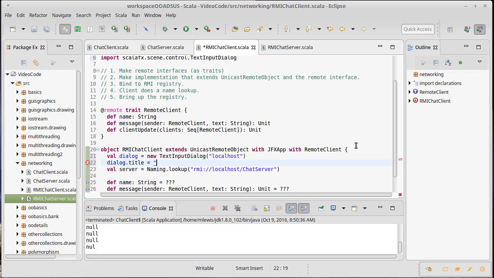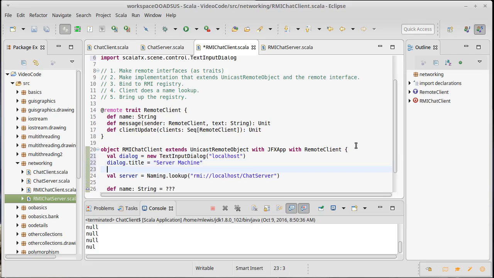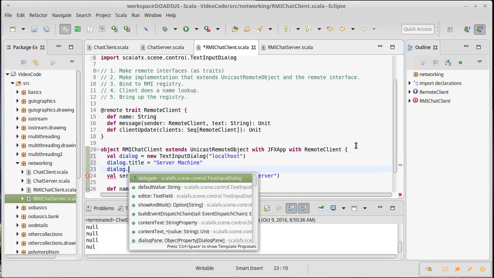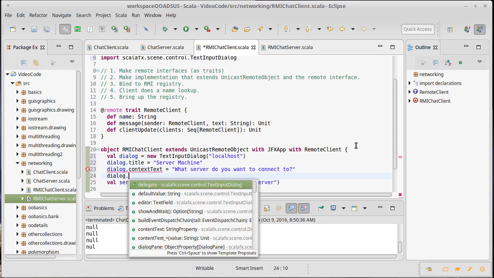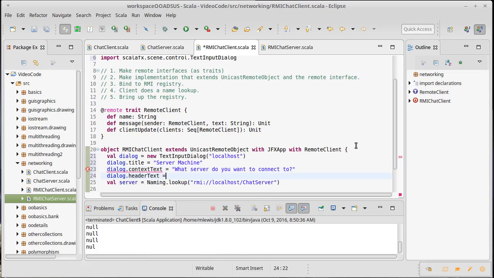We need to set a title for this. We're asking what machine the server is on. We need to set the content text. And we can put our question here. What server do you want to connect to? And then we also set the header text. And I'll just put the string server name here. That should be a content text to be happy. Okay, so that will set up our dialog.